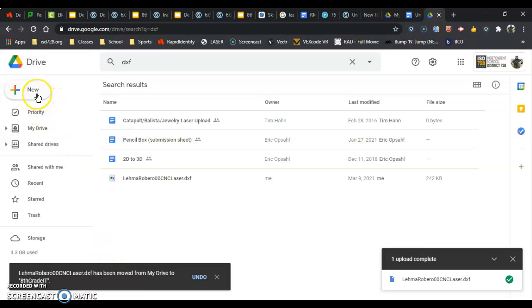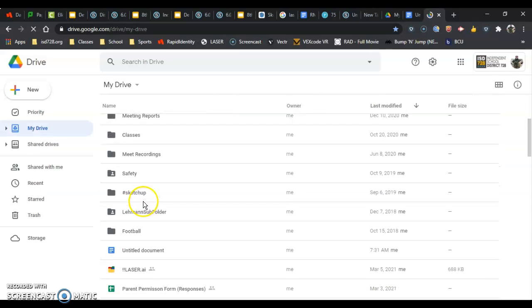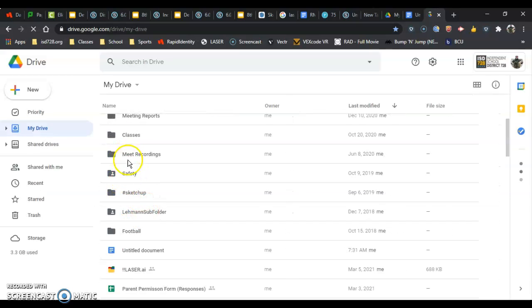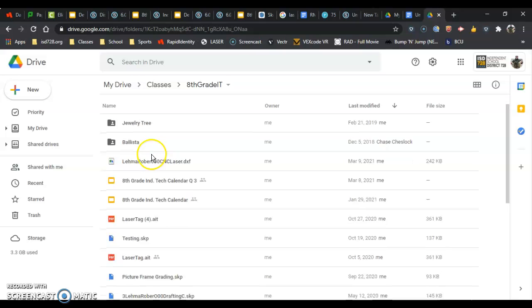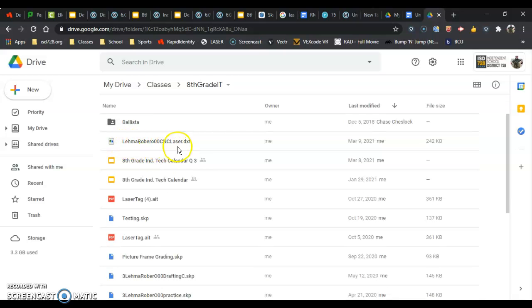Now, last thing, just to make sure we check, going to your drive, and then going down to our folders. Like I said, mine's actually a folder in a folder, so I go into my classes, and then I have an 8th grade IT folder. And now I can find my most recent file.